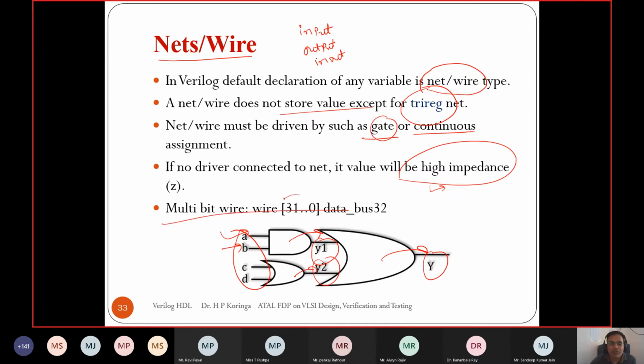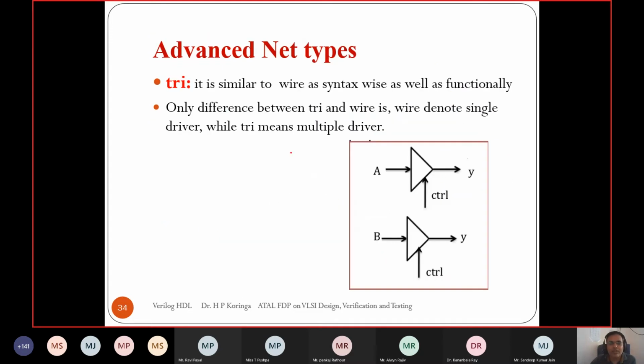Multiple wires also we can define. Now some advanced net types. One is the tri. Tri is one of the advanced net types. It is similar in functionality to the simple net, but the difference is that tri has multiple drivers instead of a single one.